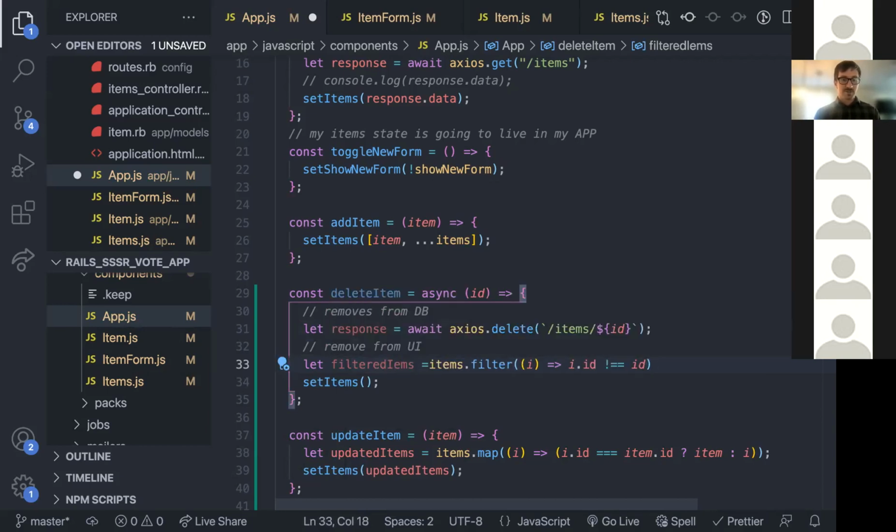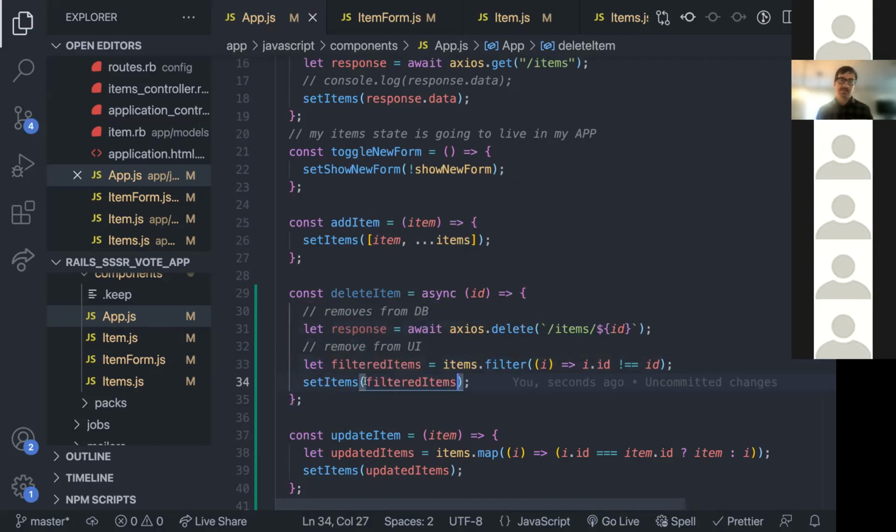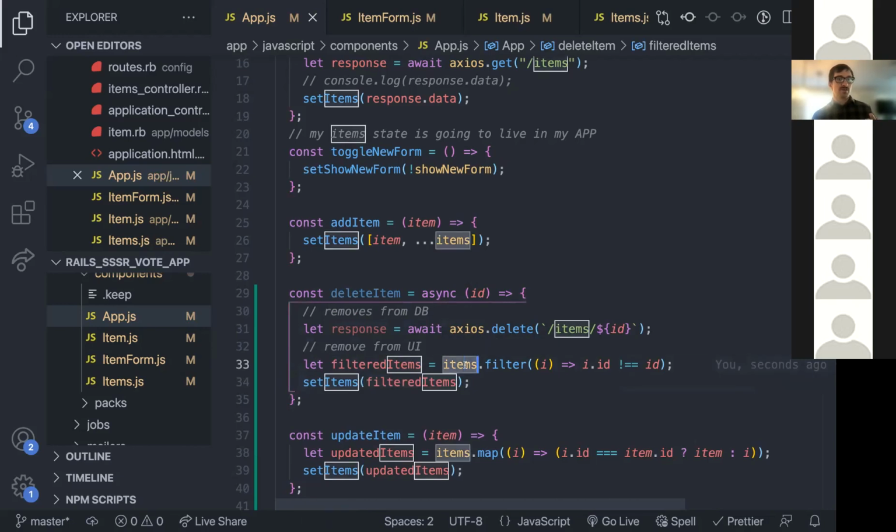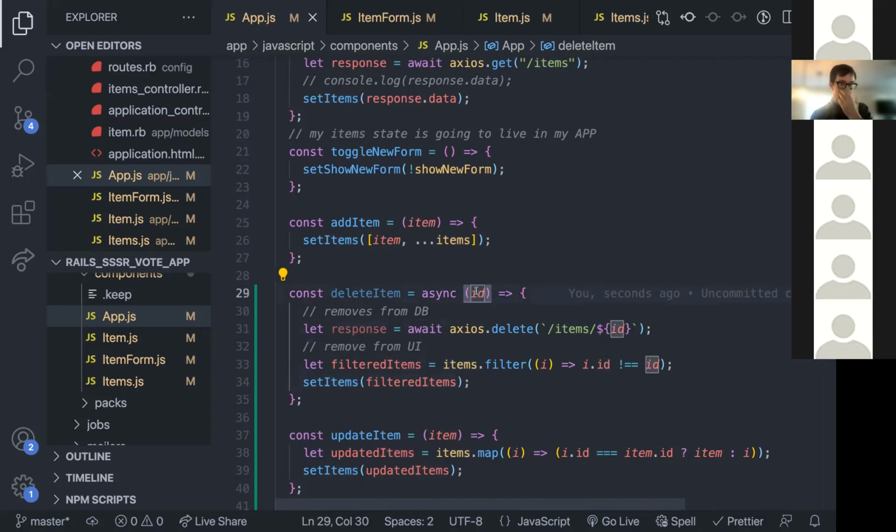I could just throw this inside of that function, but let's store it to a variable and then throw that in there. So we create a new array where we go over our current array of items and we just filter out that one item whose ID matches the ID that was given to us. So that would remove it, put it into this new array called filtered items, and then we can set items.